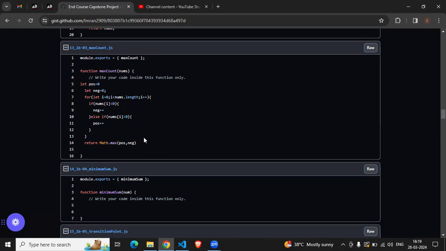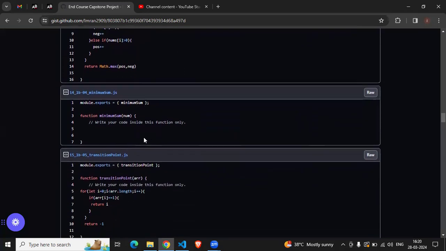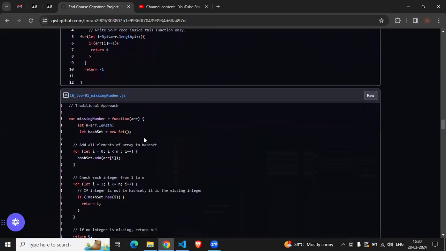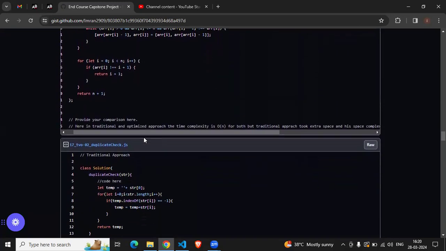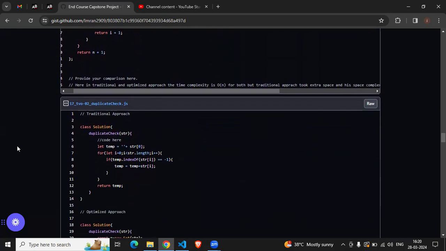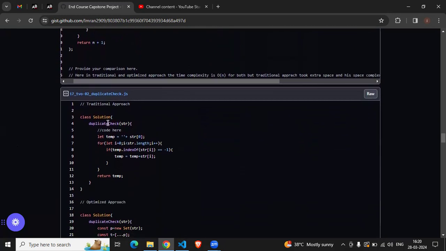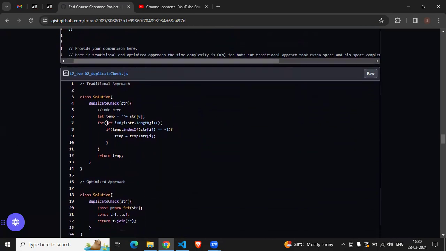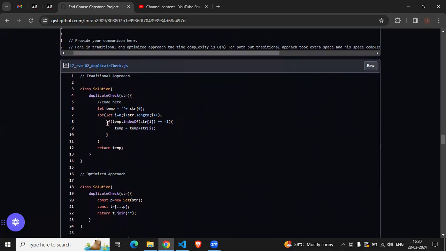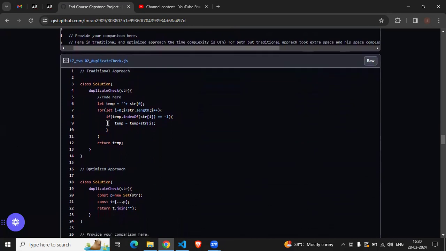So, in this way, we get the maximum count of positive or negative integers. In the next problem, I would like to estimate the duplicate case. In that type of problem, we use two approaches, the traditional approach and the optimized approach, and we have to compare what the difference is and which will be better.